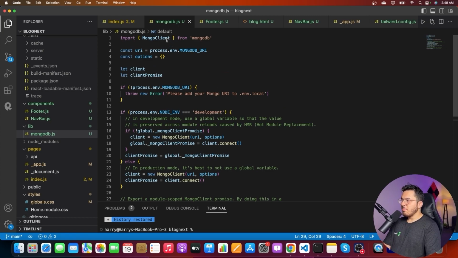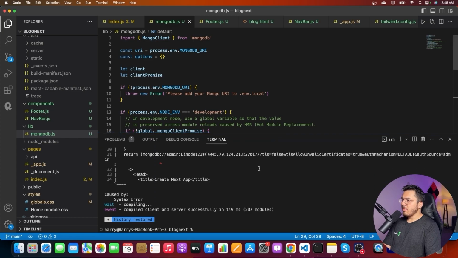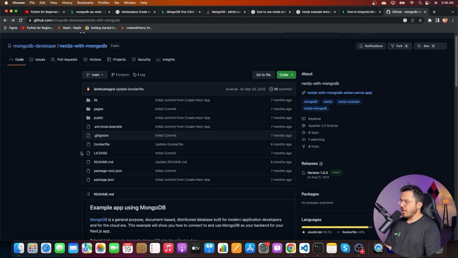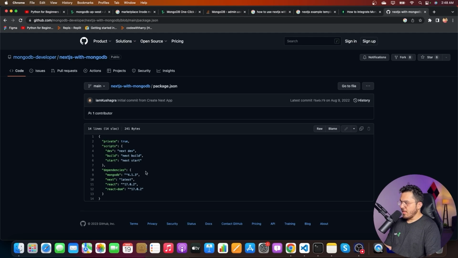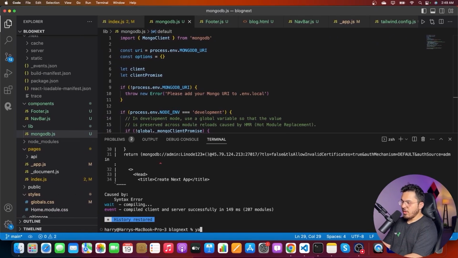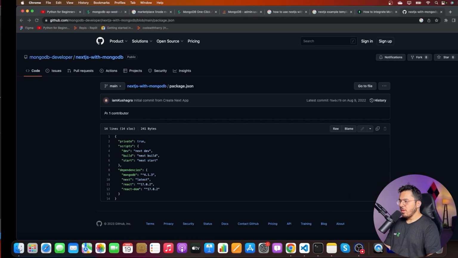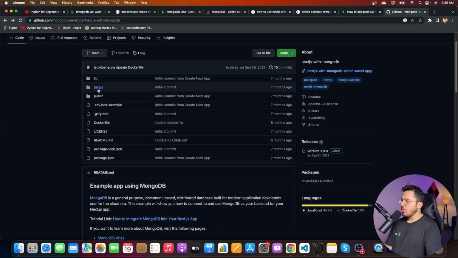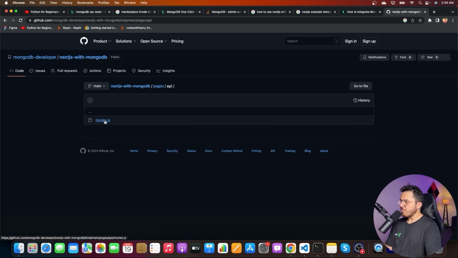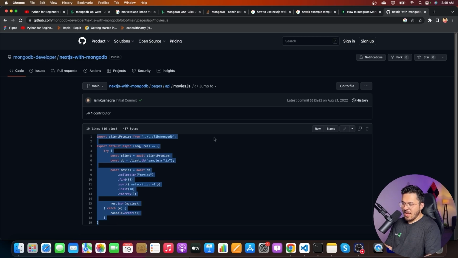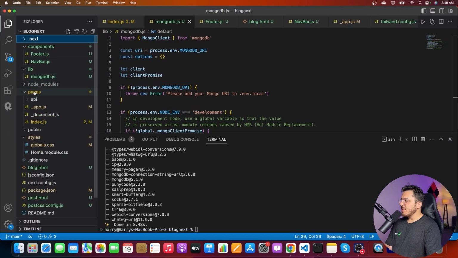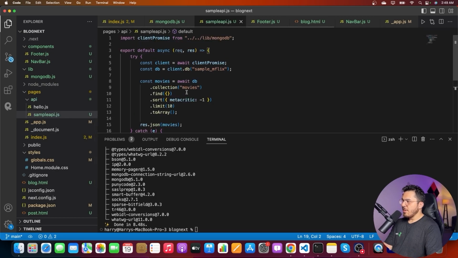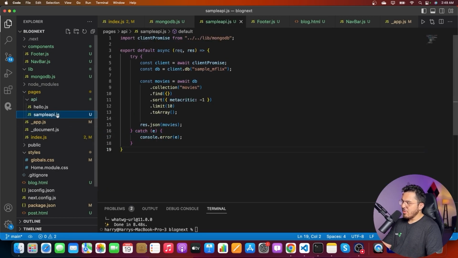So we have imported MongoClient from MongoDB. I think we'll have to install an npm package. Let me see what else we need to do. So package.json. Yes, we need to install MongoDB. So yarn add mongodb, or you can also do npm install mongodb. It'll do exactly the same thing. Okay, so let's see how they have used it inside of their API. I'm going to copy this exactly as it is, and inside my pages, I'll say sample api.js, or rather let me make it even smaller. I'll rename it to s.js.